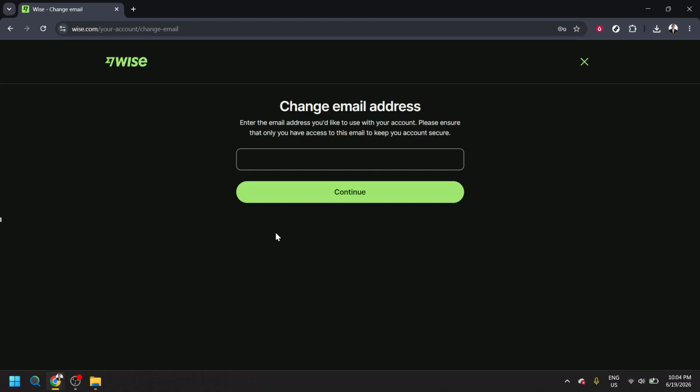Found that email? Great. Click the link inside to confirm the change. This is the final security step. It proves you actually have access to that new email address. Once you click that link, Wise will officially switch over your login information. And you're all set. Now you can log in using your new email. Go back to the login screen and type in your updated email address along with your password. You should have full access again.